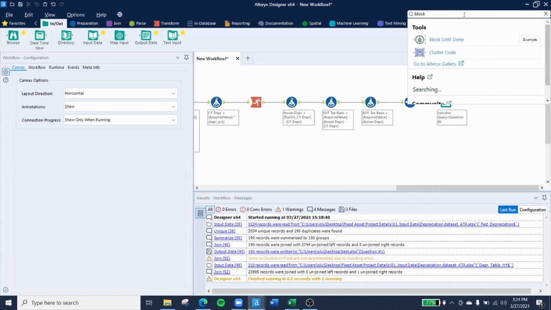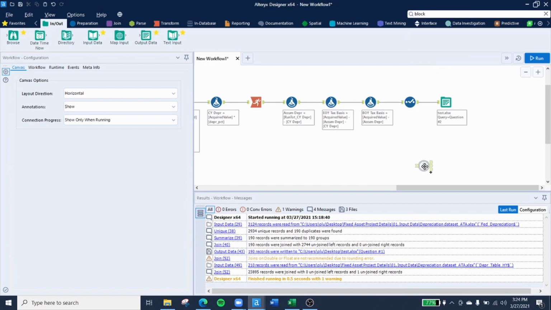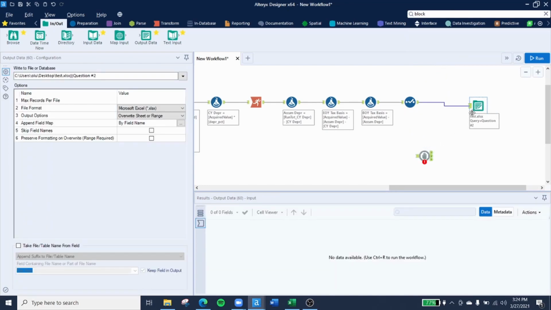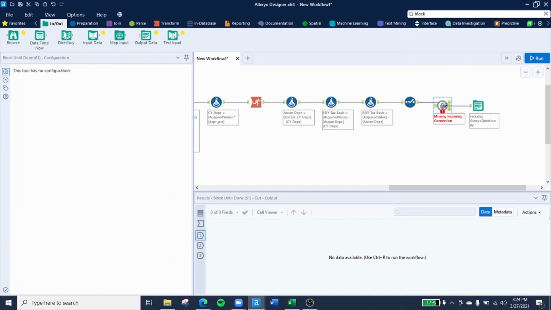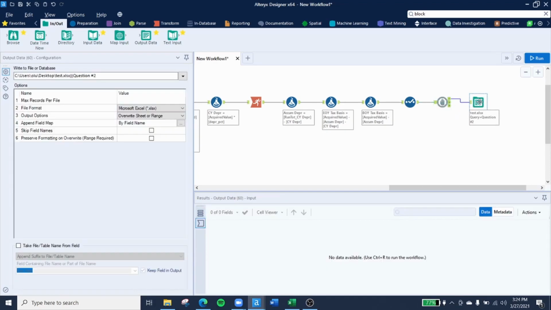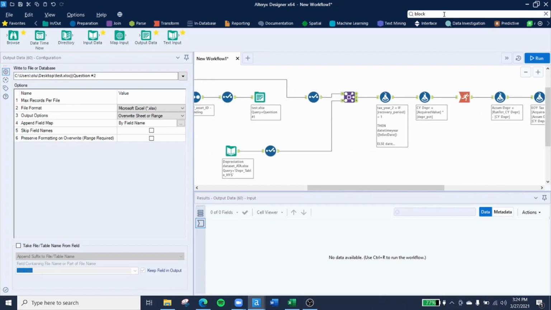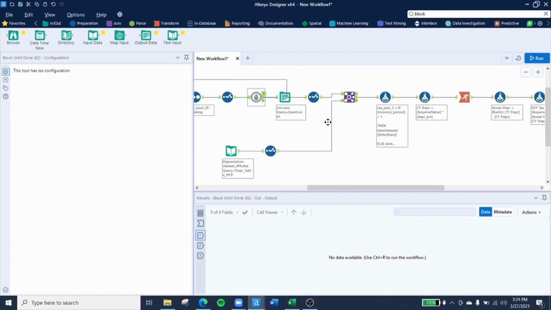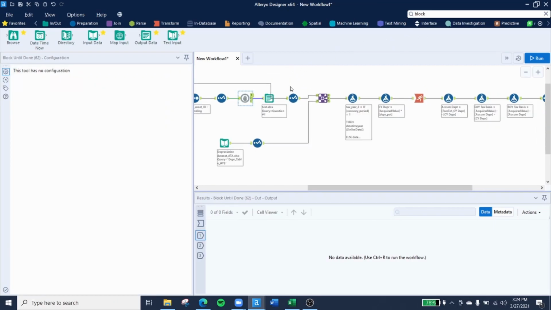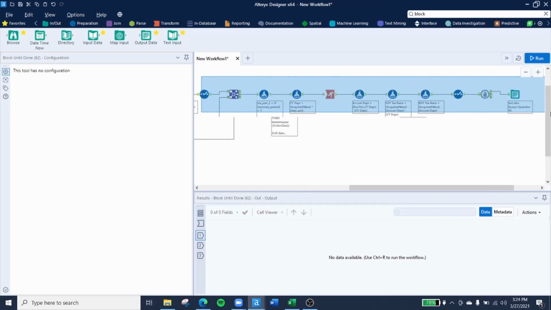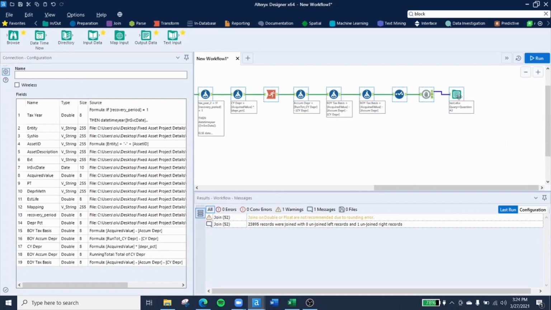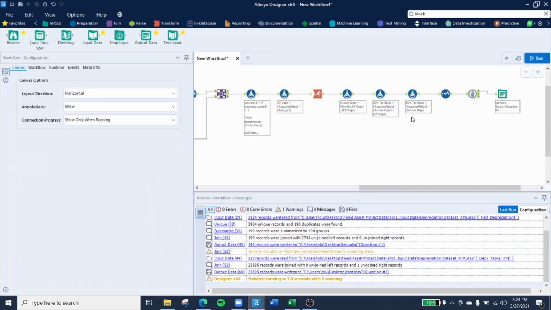I'm now going to go to the top right and search block until done. Sometimes Alteryx has issues when you try to write to the same Excel file twice in a single workflow. The block until done tool will prevent it from writing until all previous tools have been operated. So I'm going to add that before both of my output data tools, just to avoid any errors or technical glitches that prevent it from properly running to the Excel file. Now you can go ahead and run your workflow.